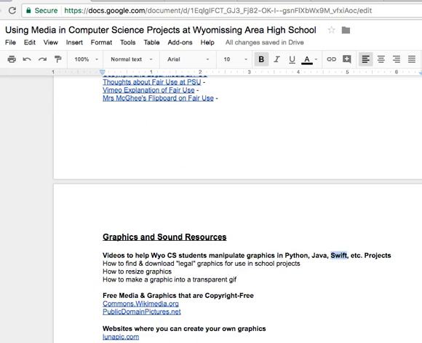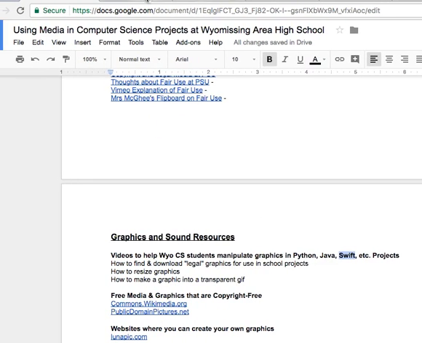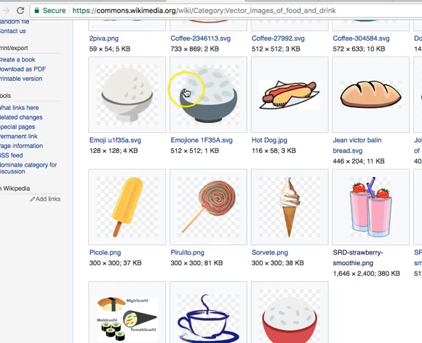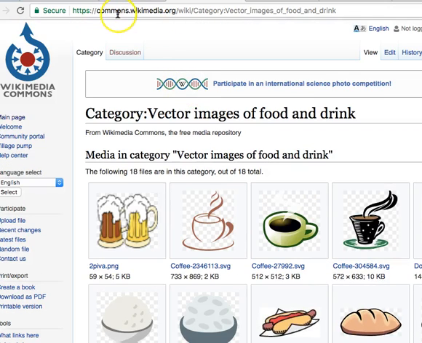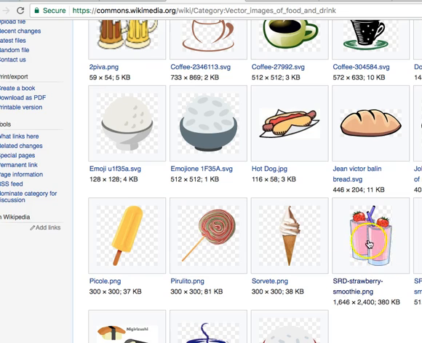So first you need a graphic. And that's covered in other videos or teaching situations. Currently I've been recommending to go to commons.wikimedia.org. I did a little search there. I found some vector images of food and drink. Well, let's pretend that I want a picture of some strawberry smoothies.